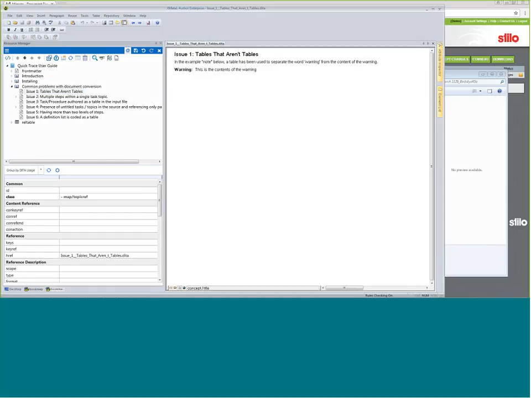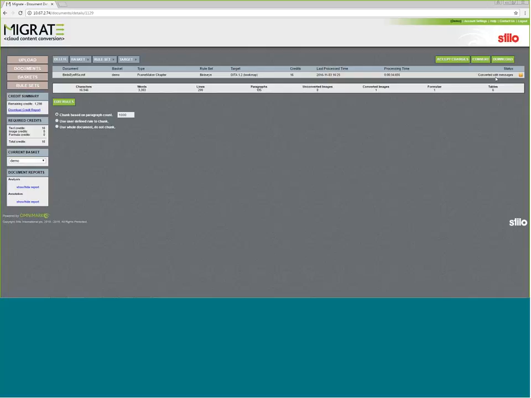But in Migrate, even if you've used this and got your content out already and you want to make this change, you can make it easily. Download your content, and it takes you a few seconds to change the rule and 35 seconds to process your document, and there you have your revised output. So that is essentially my demo.